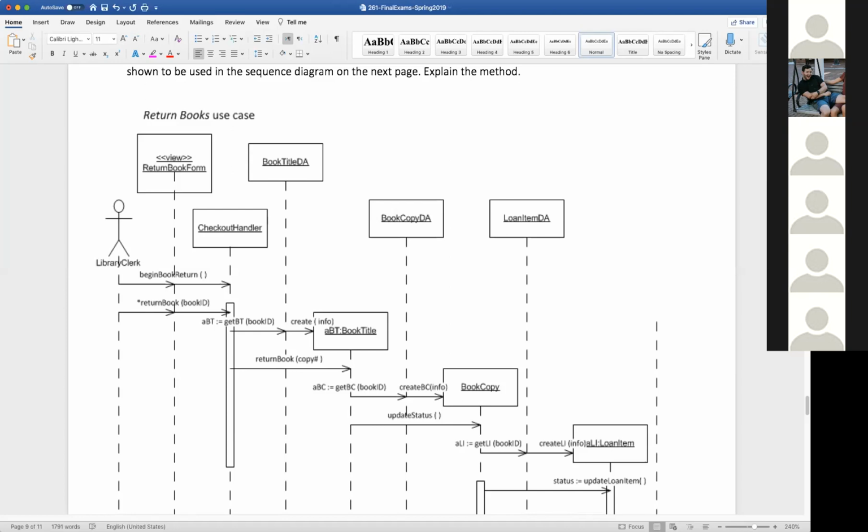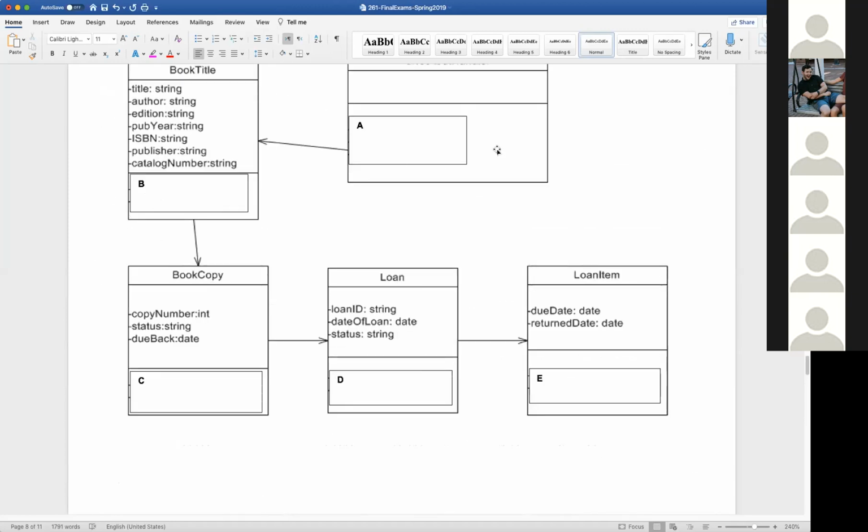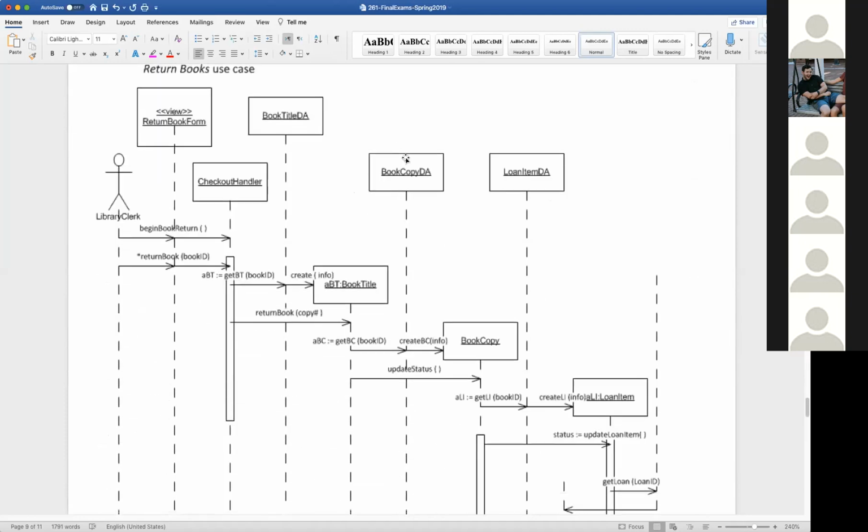Right here for checkout handler, it has begin book return and return book. Exactly. So just keep one of them. Begin book return. That's the method you can add to the box that I have for you here. So this is gonna be begin book return, A. B is a method in book title, Nick F. What could that be?